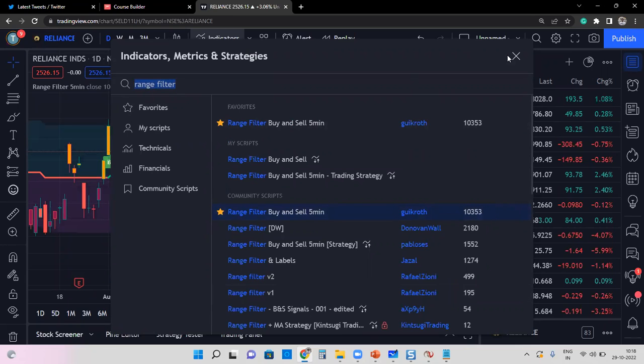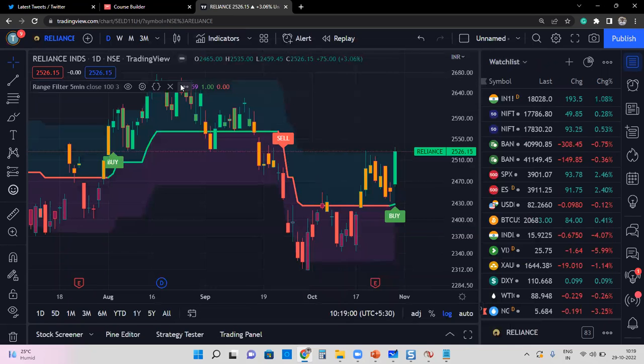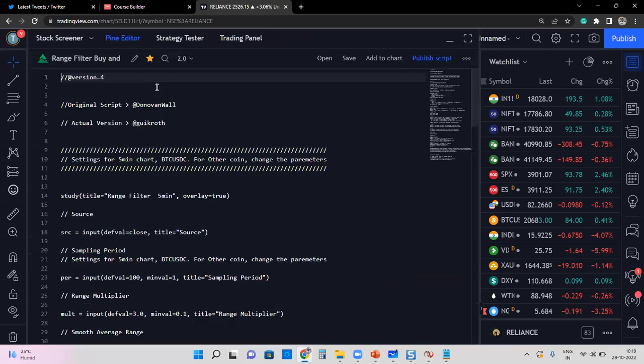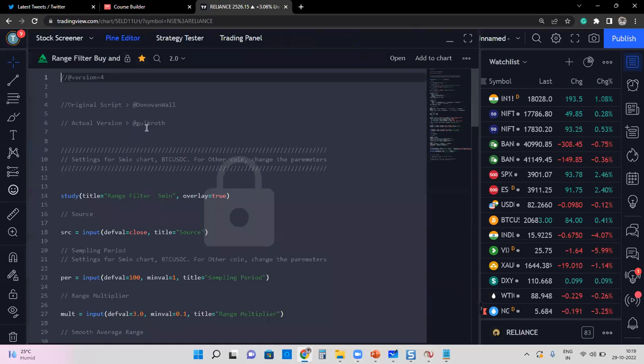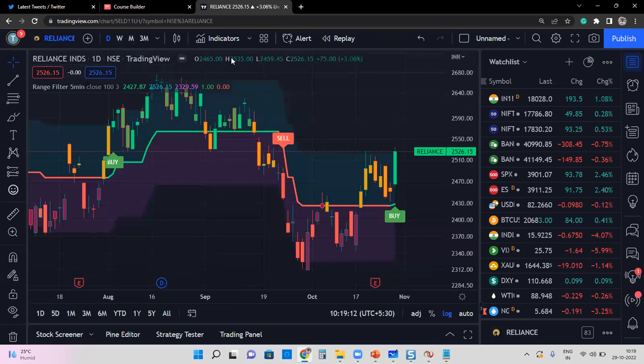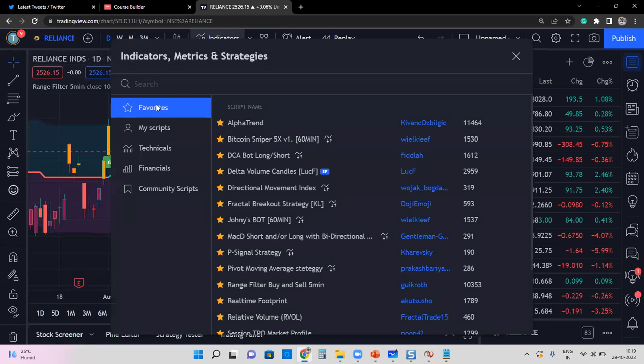Not only that, I can go and see those indicators also. You can see that I can go back and look into the source code. If I click on the source code, I'll be able to get those indicators, right? So how can we get all those indicators? If I click on indicators, I'll find all those variants: favorites, my scripts, technicals, financials, community scripts.